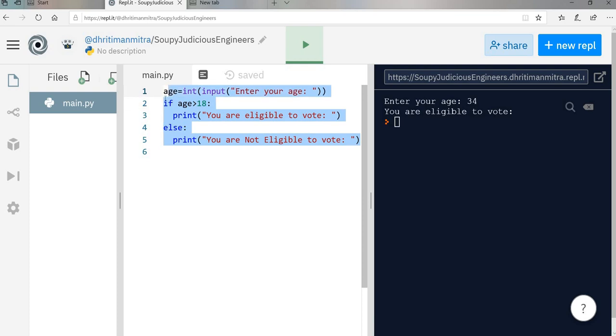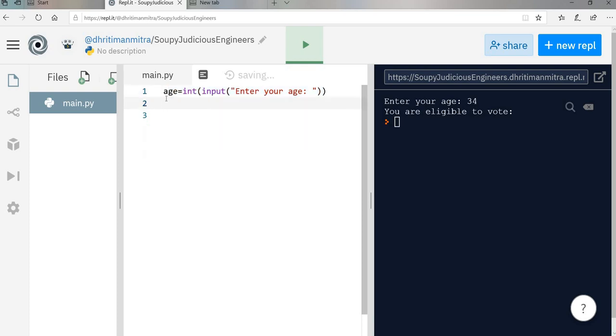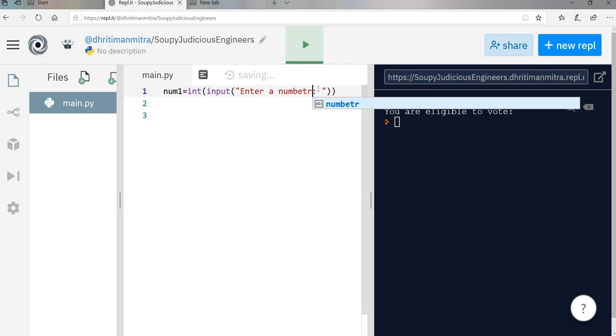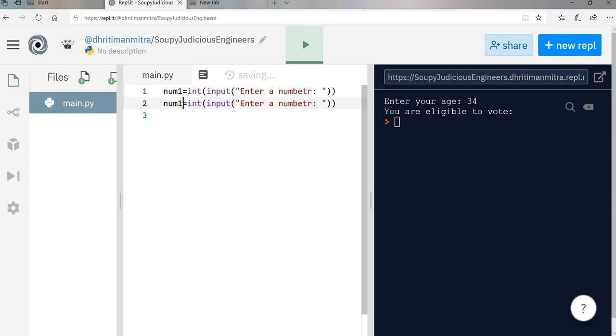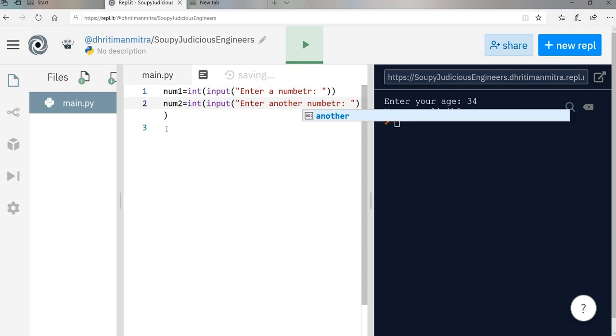Now I'm showing you another program. Here we are going to find out the difference of two numbers in positive terms. That means we are just concerned about the difference, not the sign. So how can we do it? We are going to take input from the user for two numbers, number 1 and number 2.